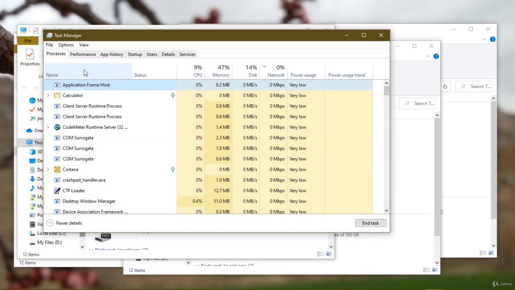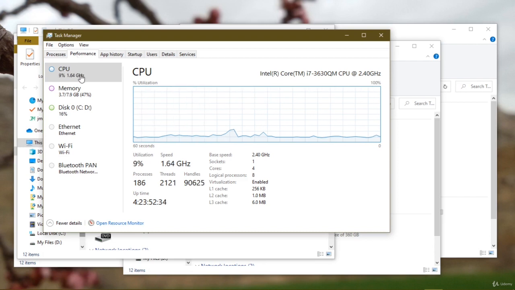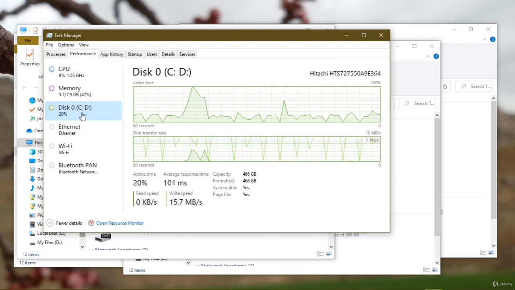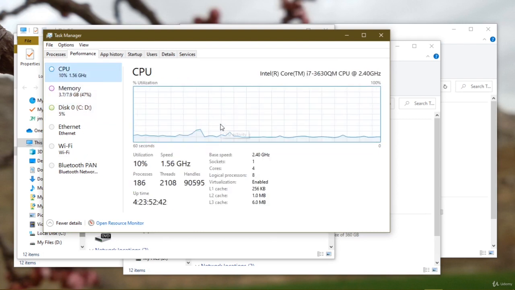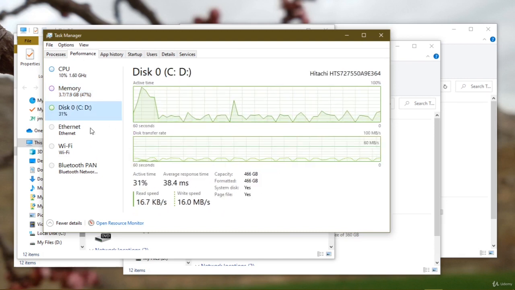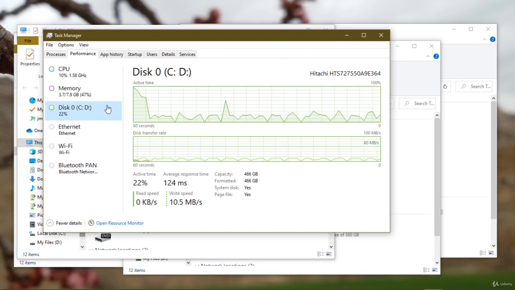Performance is where you can see all performance about your computer: CPU, memory, disk, Ethernet, Wi-Fi, and so much more. The good thing is it has a graph. It'll show you the graph way. Memory, that's all the memory I have in here. And disk, you can see now. Ethernet, I don't have it right now, so it will not show up.